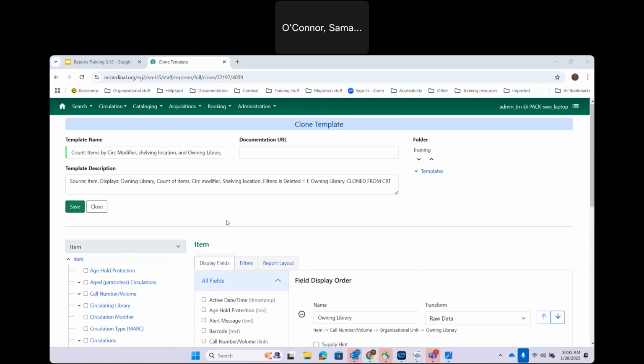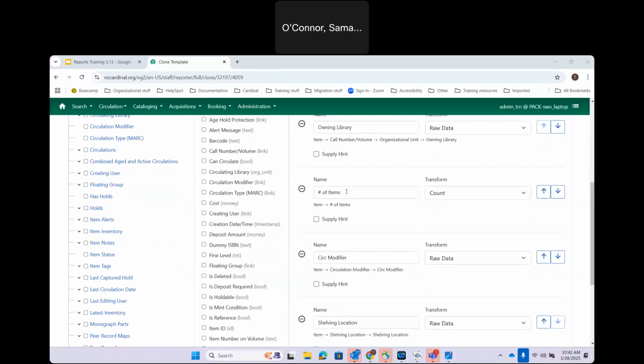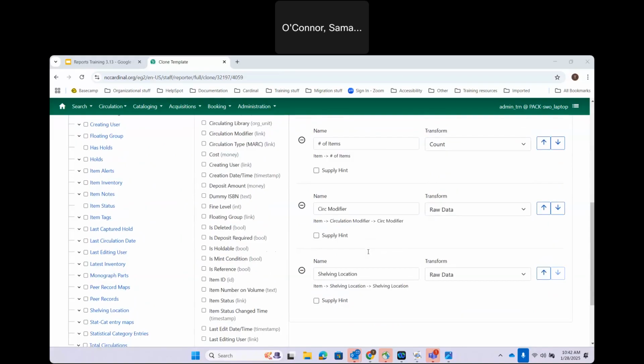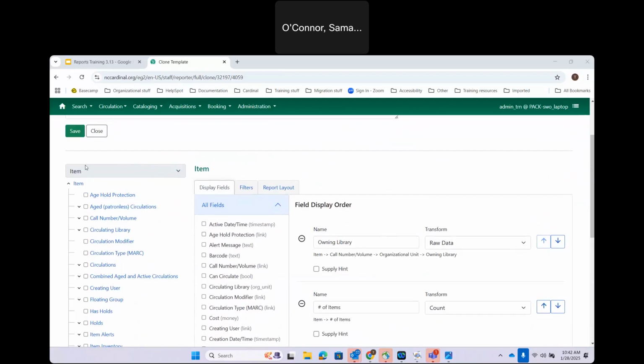However, let's say in this particular report, looking at these display fields, I have the owning library, I have the number of items that have this specific circ modifier and this specific shelving location. What if I also wanted to have a call number included? If I did, I can add that display field at this point. So to do that, I'm going to come over here to my item table and I'm going to look at all of the display fields that are available. So these are all of the different categories of data for each row, each item within my larger table.